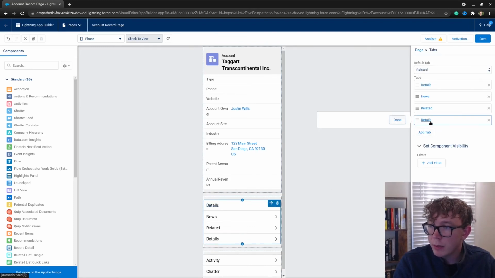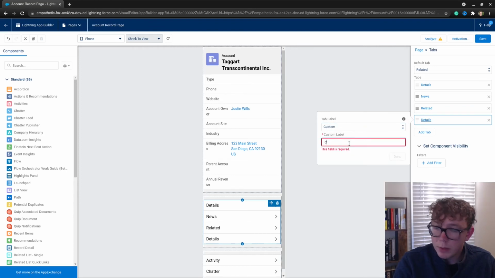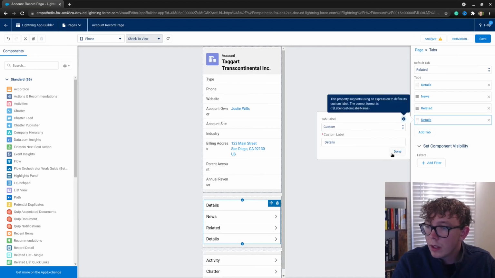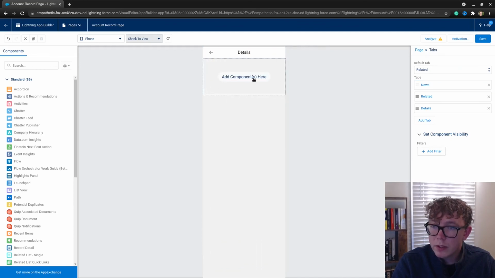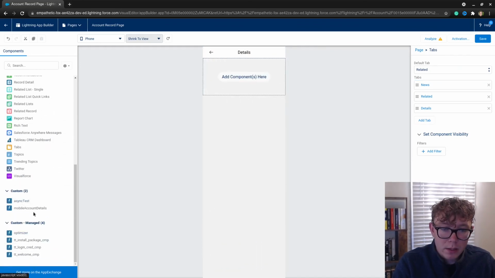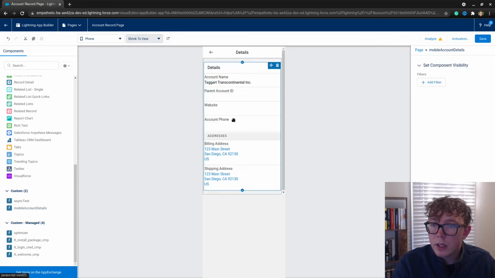We're going to add a new tab. I'm going to have a custom label be called details. And we're going to remove this bottom one. And what we're going to do is click on this. You can see add components here. And we have the mobile account details. So you can see everything within here. One final thing to note is that if you're doing this approach, I would recommend that you have multiple Lightning pages, because this will only be supported with the mobile. With that, I'm going to go ahead and save this, but that is everything you need to know.